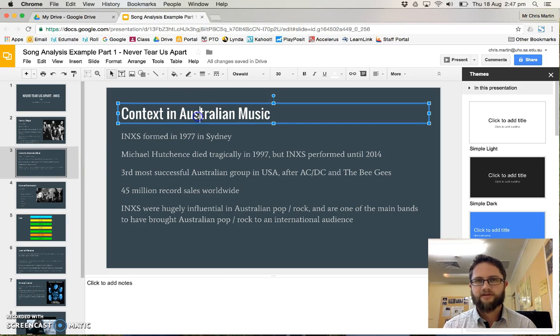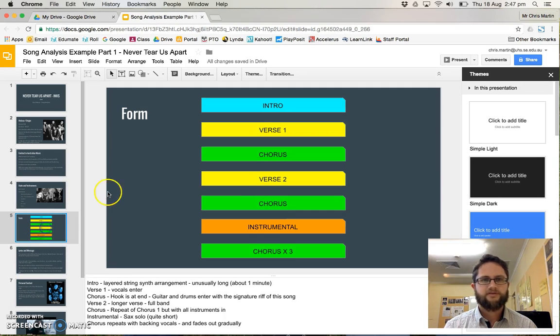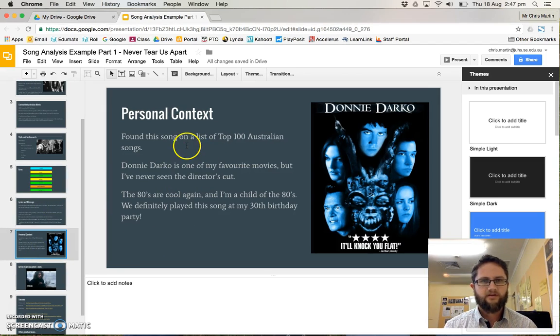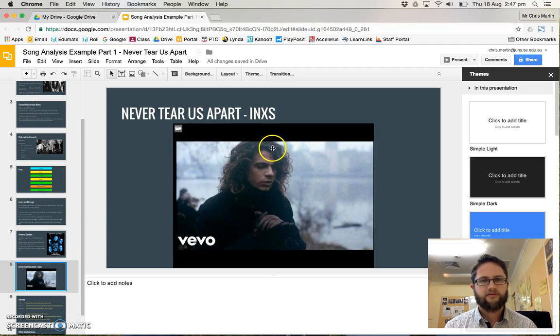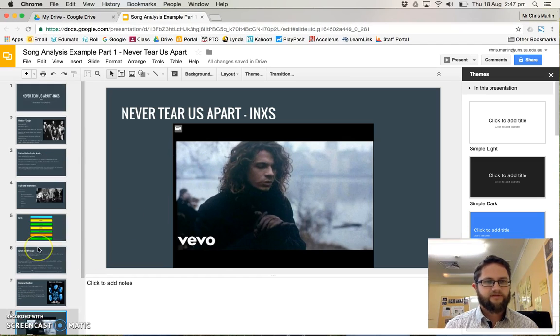I've got a separate slide about its context in Australian music to make sure I cover that. A slide about style and instruments, a slide about the form of the song, a slide about the lyrics and message, a slide about personal context, and then I've got the video, a link to the video embedded in my presentation. So that's all of the stuff that you need to have.